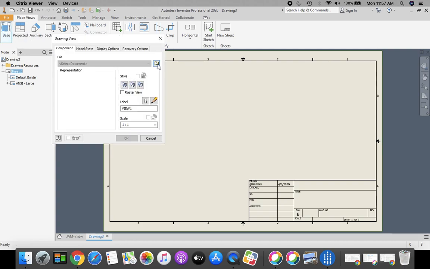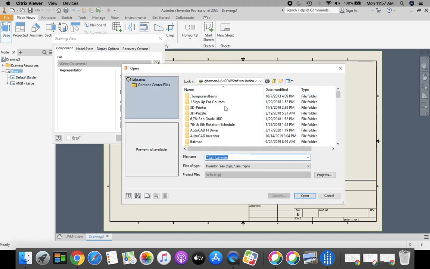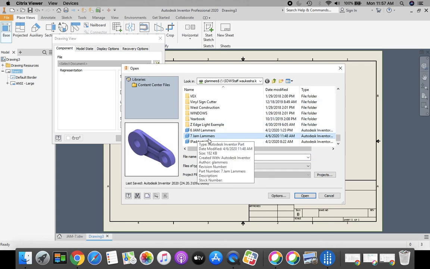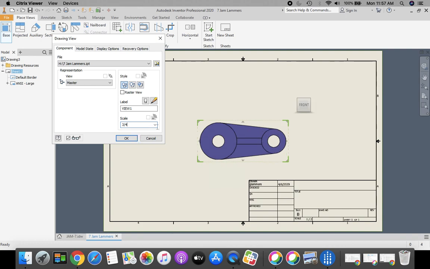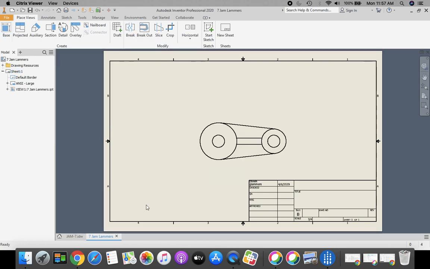Next, let's come up to our ribbon bar at the top and select the base. We're going to go to our Browse folder with the magnifying glass here. And in our H drive, we're going to scroll down and find our 7 Jam part and click Open. Before we click OK, we're going to change the scale of this. It came up for me as half scale. We're going to change it to 3/4 scale. Once you've done that, select OK.